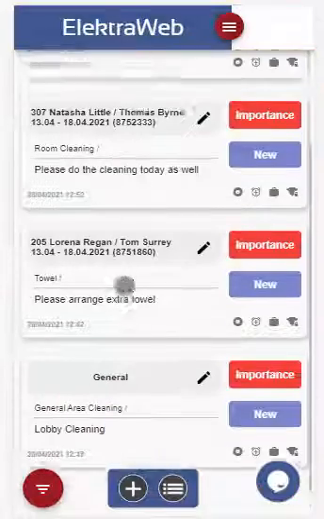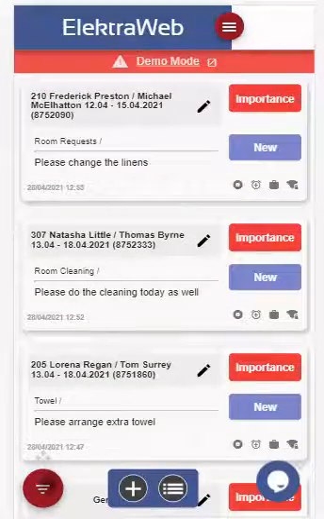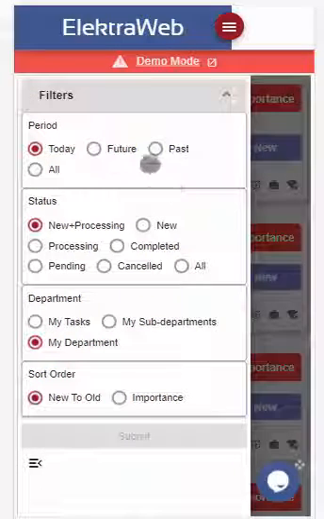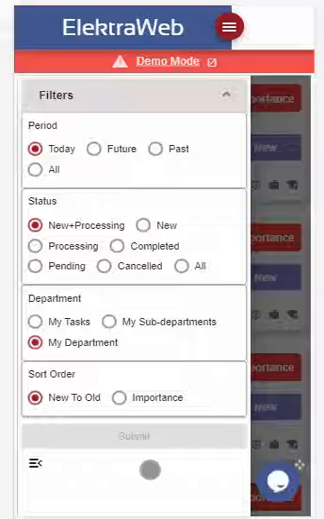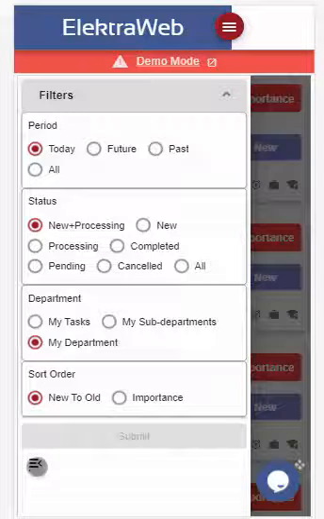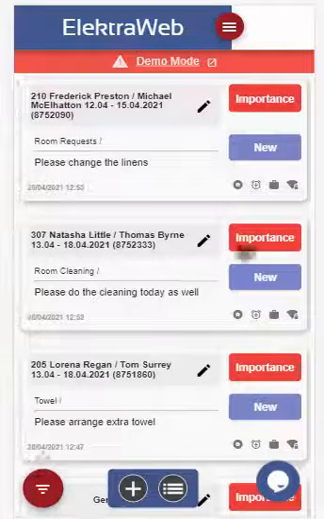All tasks assigned to this user will be displayed. From this part, we may see all the tasks or filter specific ones according to the desired options. With a click on this button, we will go back to the previous screen.